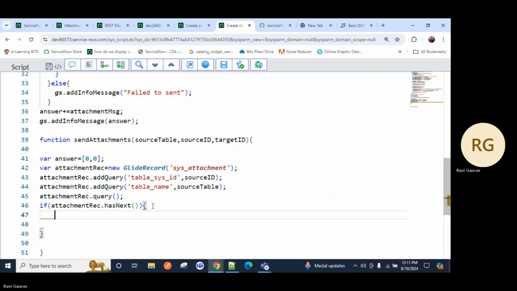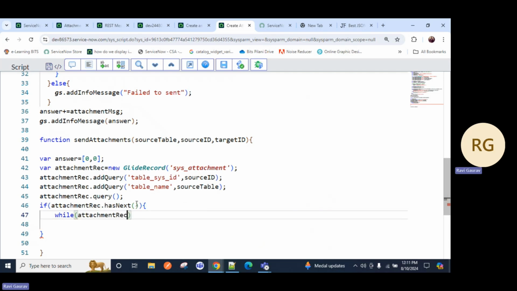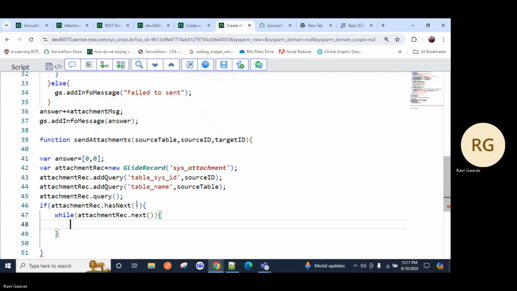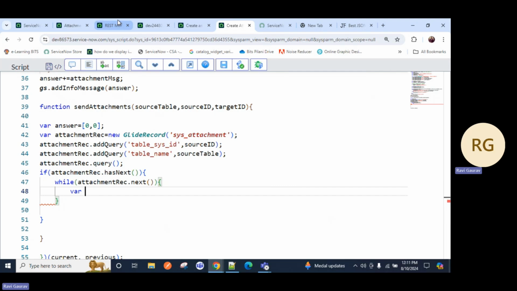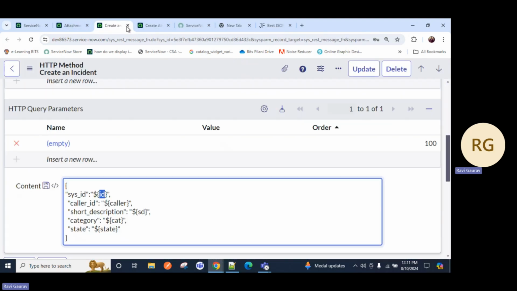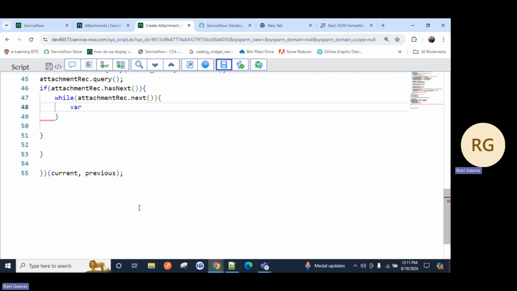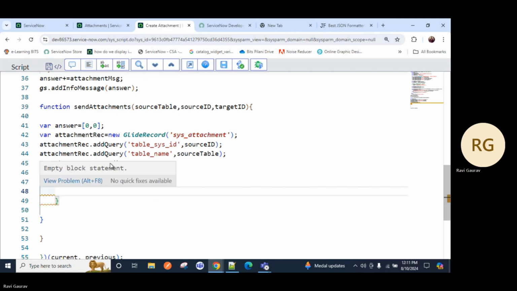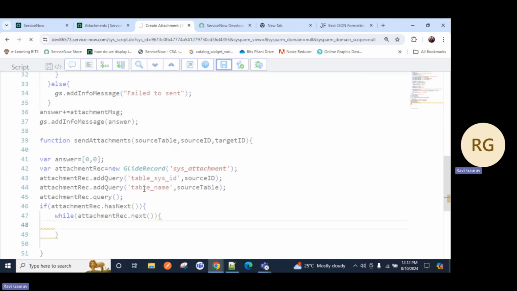And then we can write while attachment record dot next. Simple. Once you are done with this, guys, the best part now starts. I am not going to create any REST message like the one which I did here, so I will close it. Let me save it first, guys. If the internet goes off, it will not be saved. Here, you just have to focus on this part.